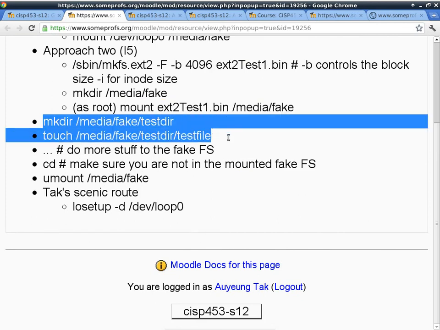Did your prompt change from a dollar sign to the pound? Because as root it will change. Yeah. Oh, okay, thank you.